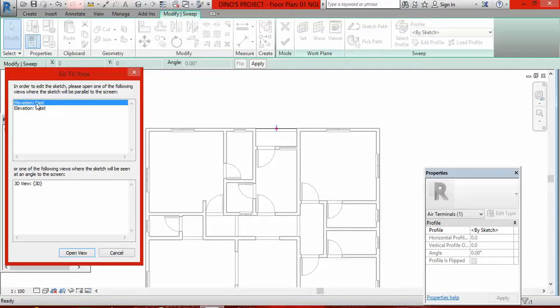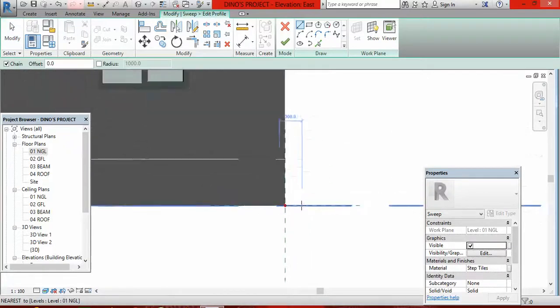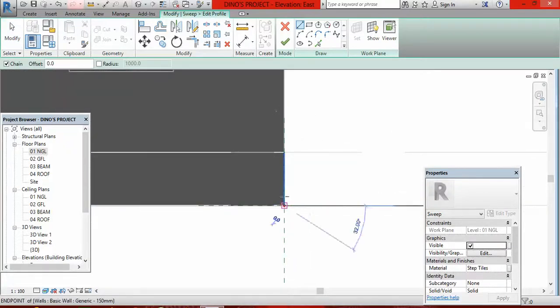Any of these elevations that you select is the elevation it is going to bring out for you. So I'm selecting east again. So I click open view. Then it will bring this elevation for me. Then I'm going to start creating it.